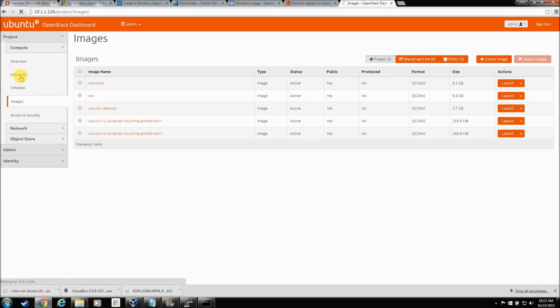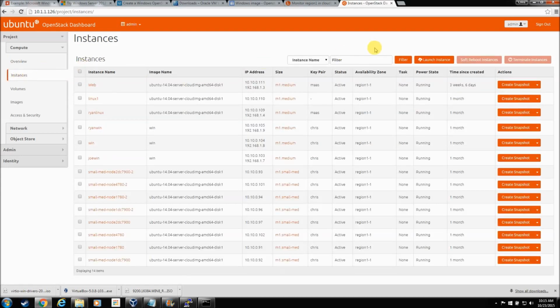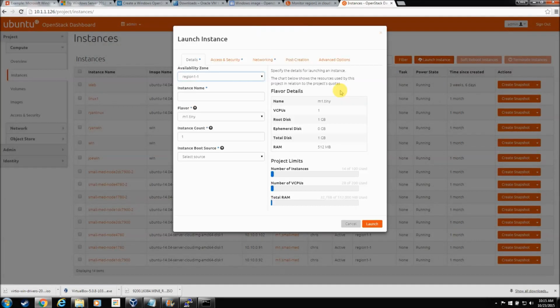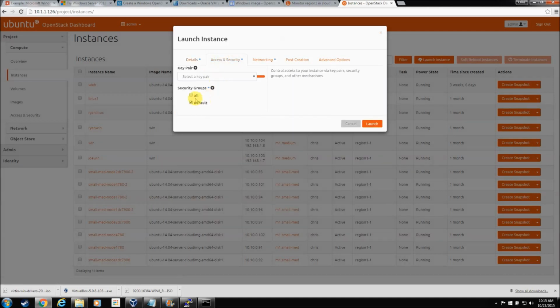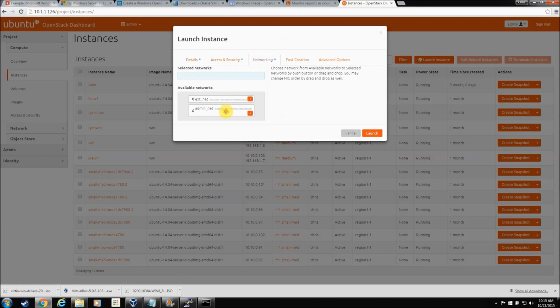So launch an instance. Let's just call it Windows. And let's make it fairly large. And from image, grab your new Windows image. Security, just make it all. Key pair, that's fine. Don't need a key pair for Windows really. Admin net, and launch it.